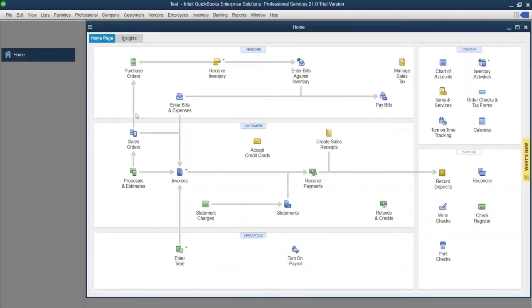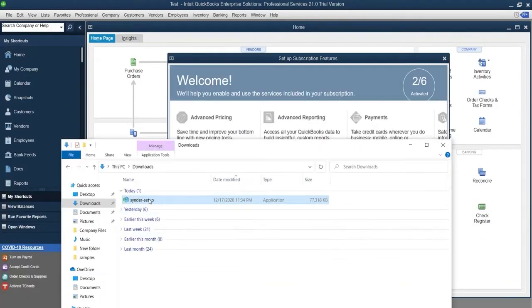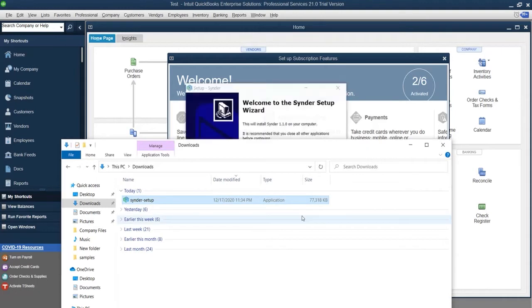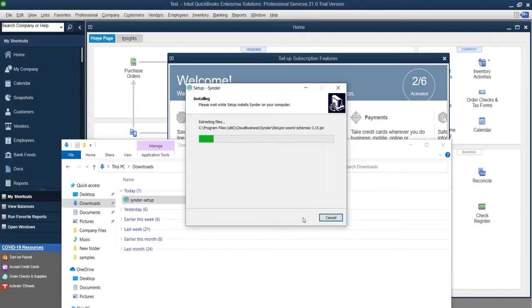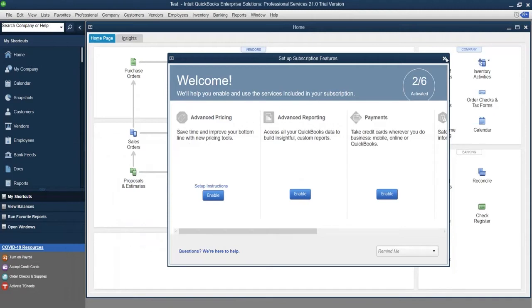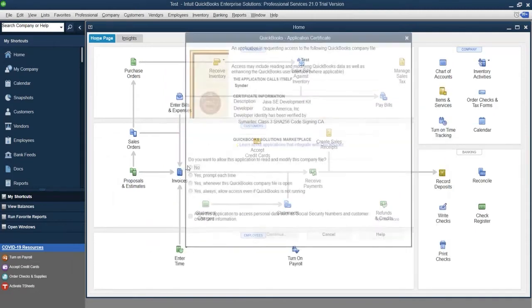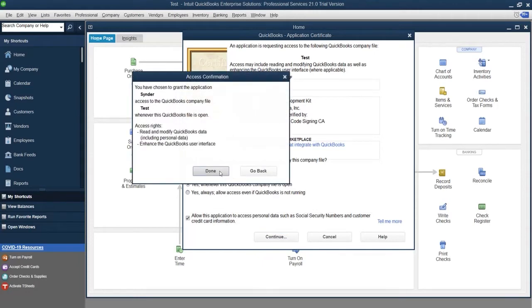Once you have your QuickBooks Desktop up and running, you may launch the Synder Connector app. And hit Connect in order to connect it to the currently opened QuickBooks Desktop file. The license agreement will pop up, and in order to grant Synder permissions to connect to your QuickBooks Desktop company, mark both corresponding options to set up QuickBooks certificate correctly. Click Continue and Done to finish.